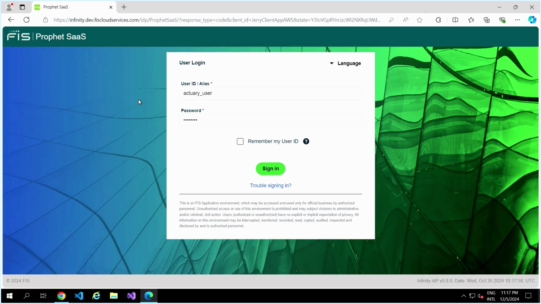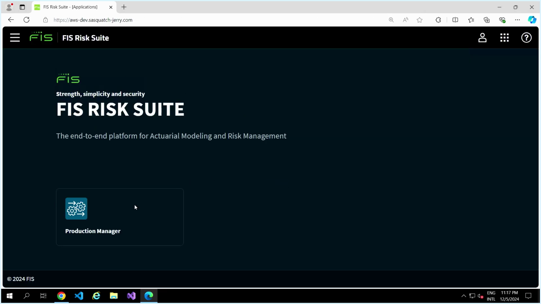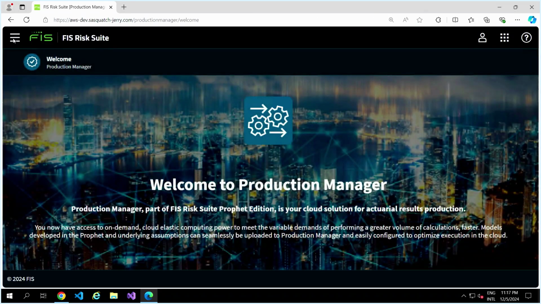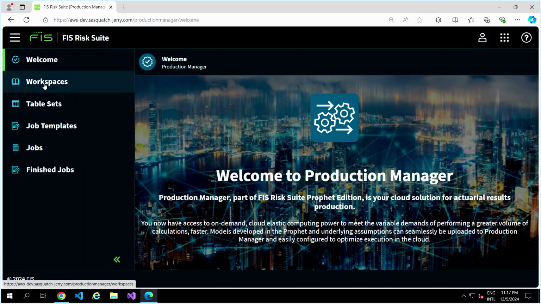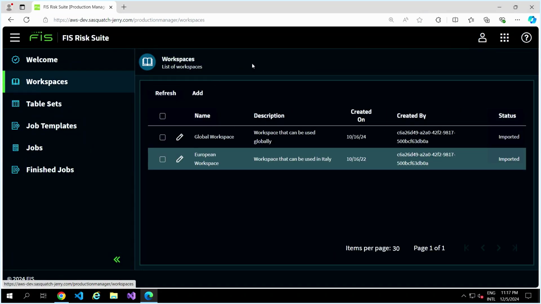First, I will log in as a standard Profit SaaS user, which is usually an actuary, to demonstrate how it functions from their perspective. Let's open the Production Manager application, and we will open the Workspaces page. But first, again, what is a workspace? A workspace is a fundamental concept of the Profit SaaS platform. It provides the environment where users can perform calculations, do model runs, and it consists of various metadata which together help perform those calculations and produce the final result which is needed for actuarial analysis.